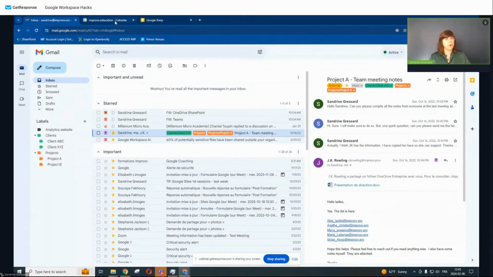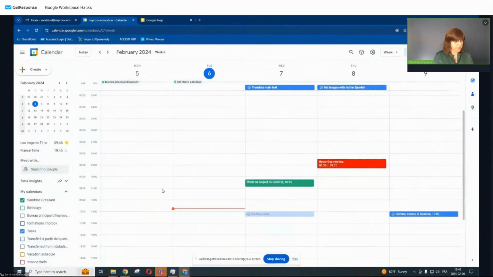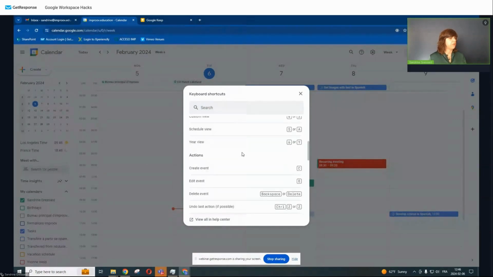In the calendar mode, another really nice trick is when you're in calendar, you can, by the way, if you do calendar and you do the question mark as well, you also have shortcuts. So question mark in any application in Google will give you the list of shortcuts. Of course it's not the same, right? The shortcuts in calendar are not the same as the shortcuts in Gmail. So see, these are the calendar shortcuts.